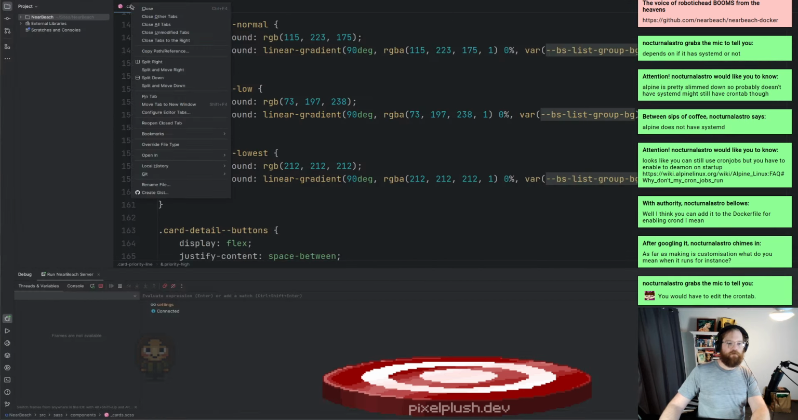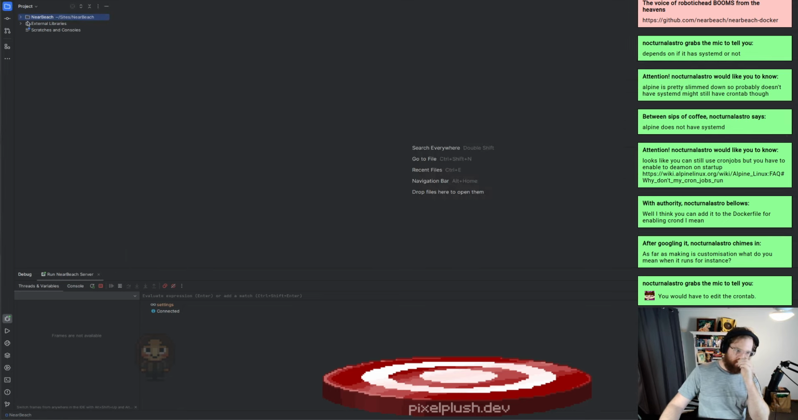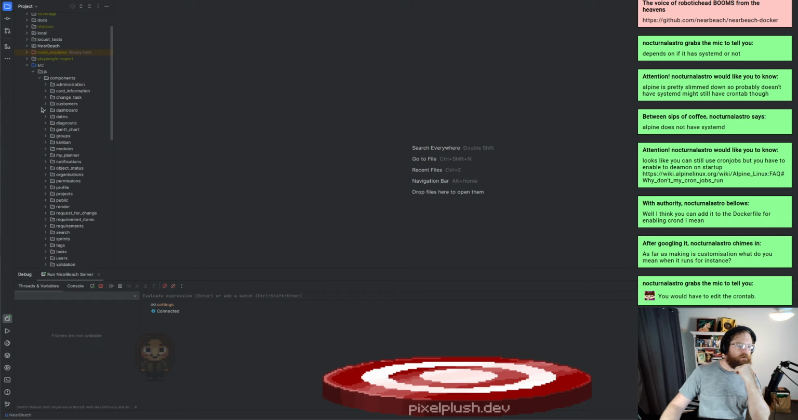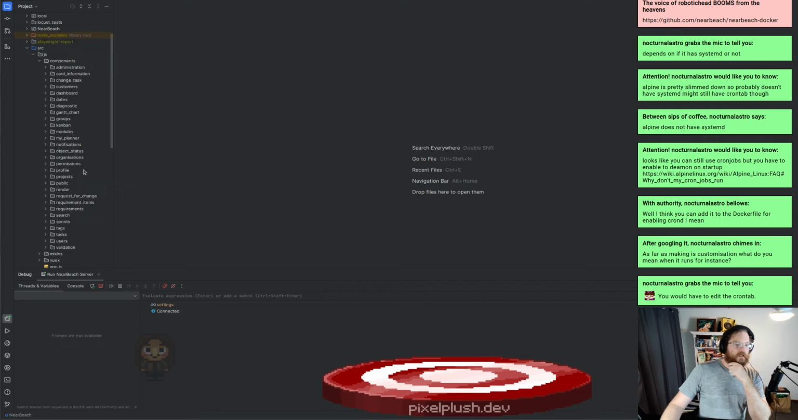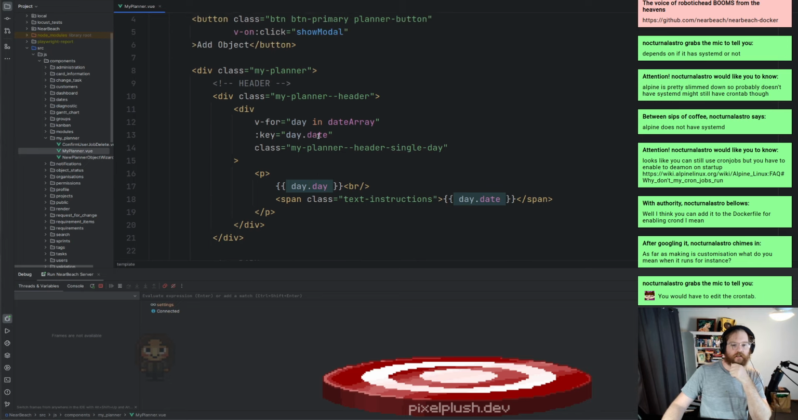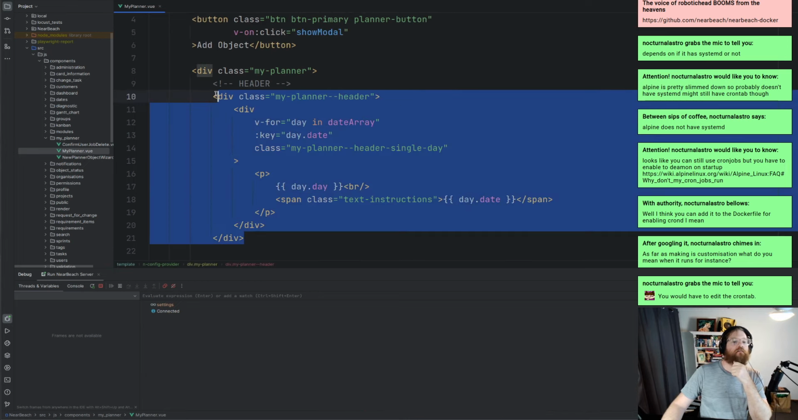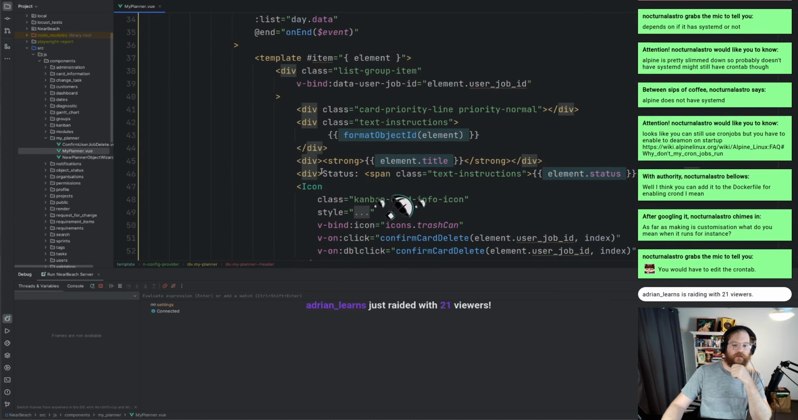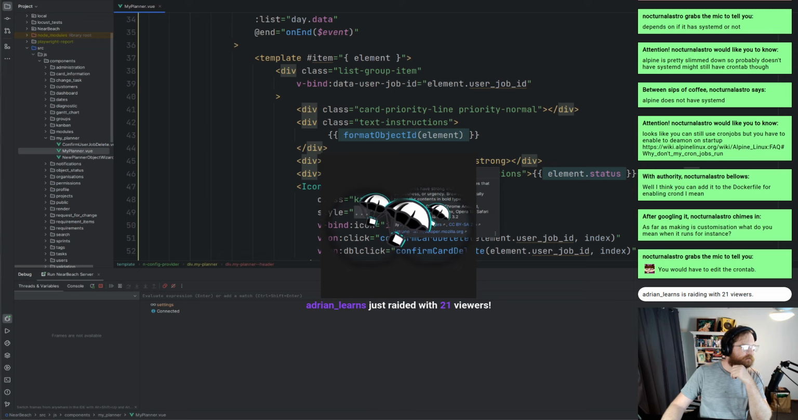So what we want to do is I'm going to close all tabs. I am going to open up NearBeach. I'm going to open up source. I'm going to open up JavaScript. I'm going to open up components. I'm going to open up my planner, and then my planner. So in here, we've got the header. It's all good. We've got the body. And then inside the body, we've got all of this.